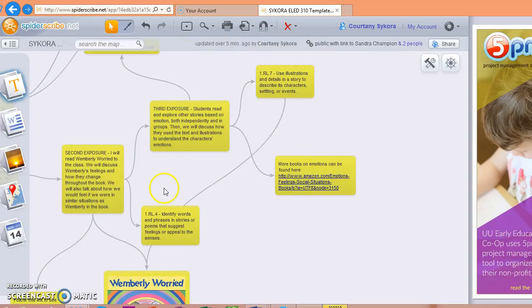The third exposure, students will read and explore other stories based on emotion, both independently and in groups, and then we will discuss how they use the text and illustrations to understand the characters' emotions. So not only are there going to be books in the classroom library covering all emotions, happiness, sad, and so on, I will also split the students up into groups, maybe 4 groups for the entire class, and give them each a book based on their strategy group level or some skill they're trying to work on in their group.